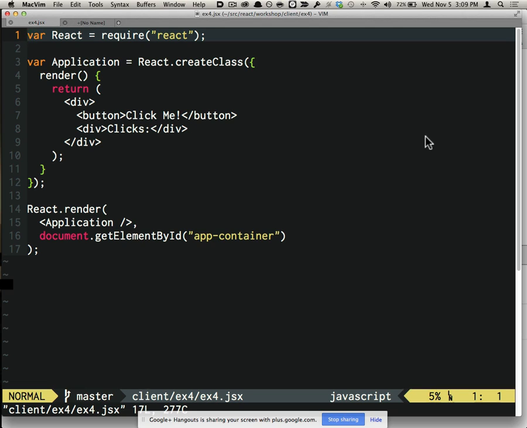Okay, so I got one more question. Oh yeah, what's up? So how do the file structure names map to the URL structure? You mean the names of the JSX? Yeah, so like we're in EX4.jsx, but it's going into exercises/4.